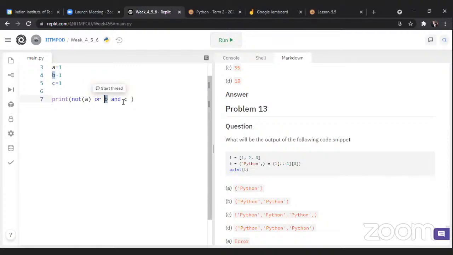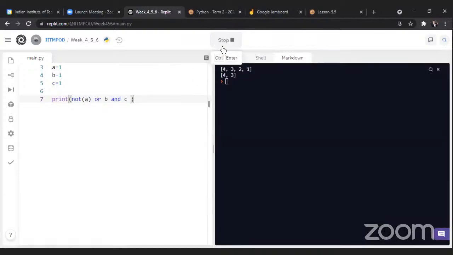Then true and C. So C is also false. Then true and C. So true and false. So and always returns true only when all values are true, otherwise it will return false. So true and false. So it will return the false value. Okay, so left to right order. We start from the left one by one. Okay. So what will be the output? Just check.